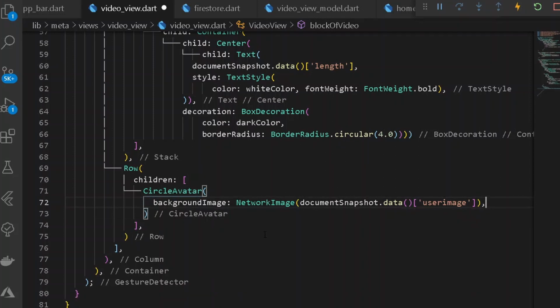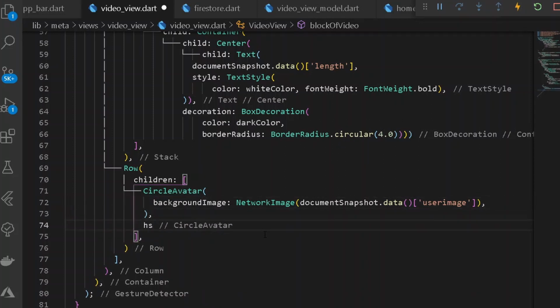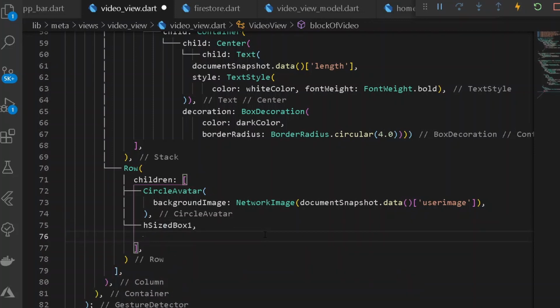After having a circle avatar, let's have some spacing of size 1. So here let's have h size 1, and after this we shall be simply having the user data, that is the video title and also the username. So let's have a new container.